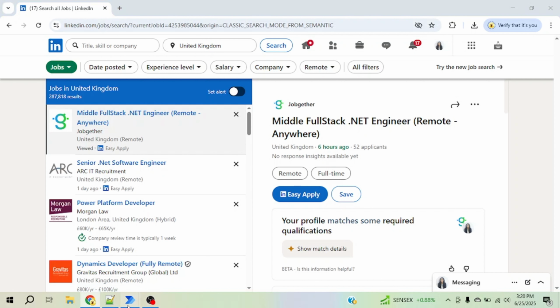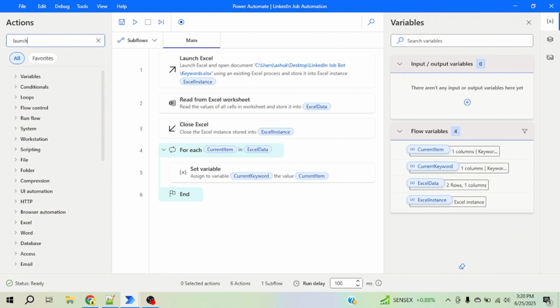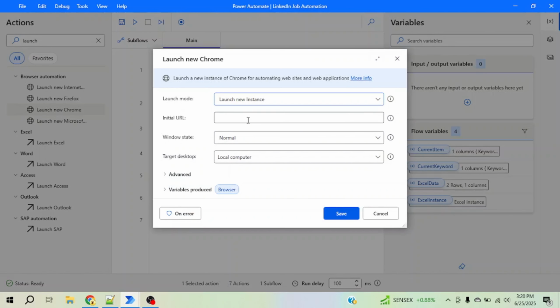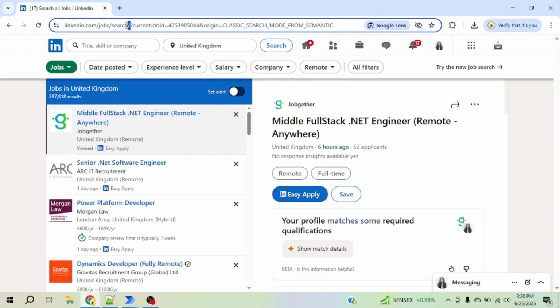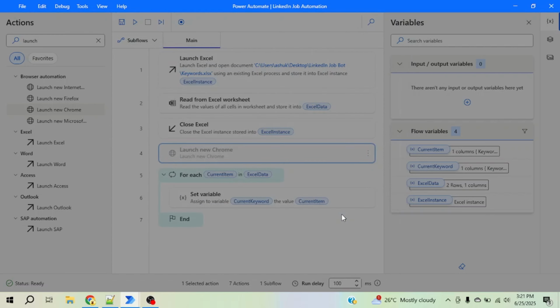So I'll just open this Power Automate Desktop, and what we need to do is launch a new Chrome browser or Edge browser. I prefer the Chrome browser here, so I'm just putting it. Let's copy this URL from here to here. Windows state, set it to maximize, and just do save.